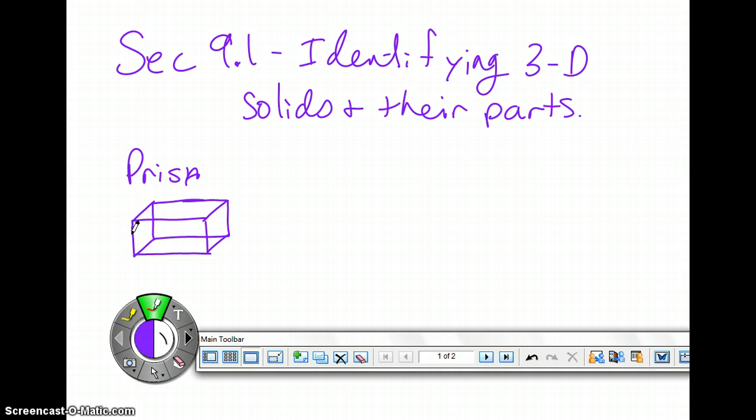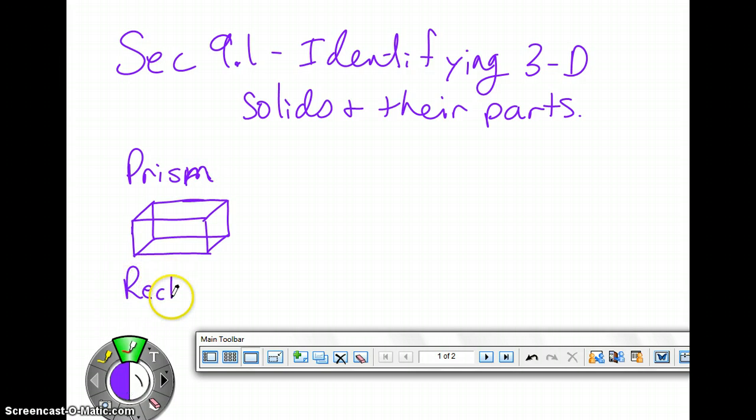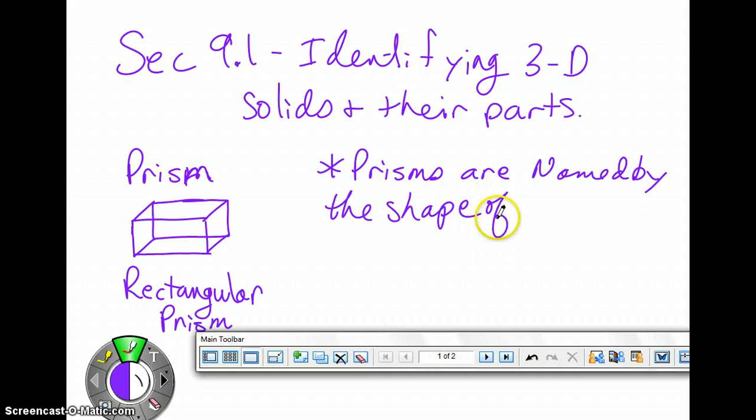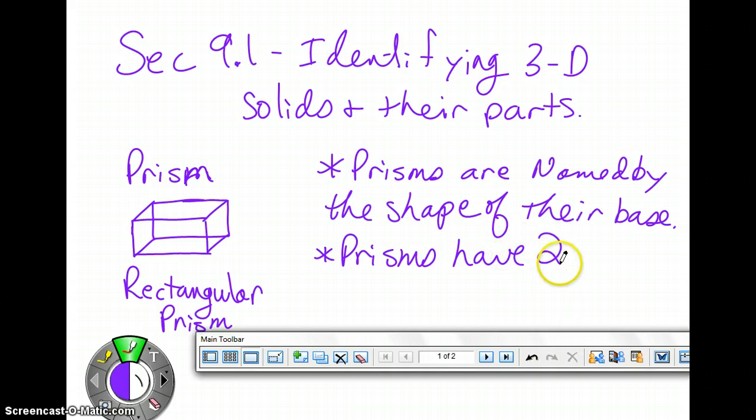Okay, so this prism right here is jumping around on me. This is a rectangular prism. Okay, so prisms are named by the shape of their base. And prisms have two parallel bases. That's how you know that it's a prism and not something else.